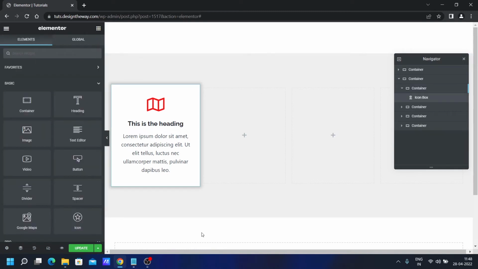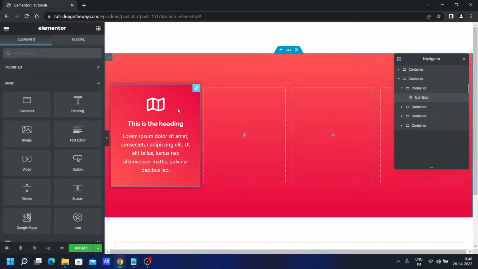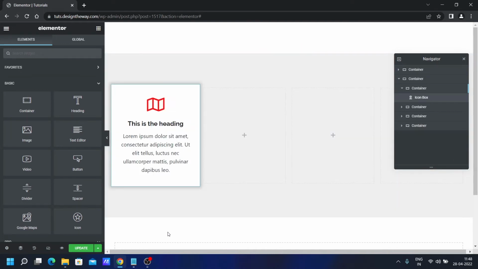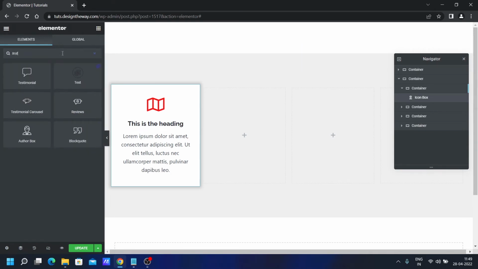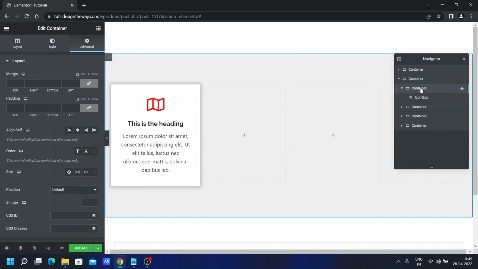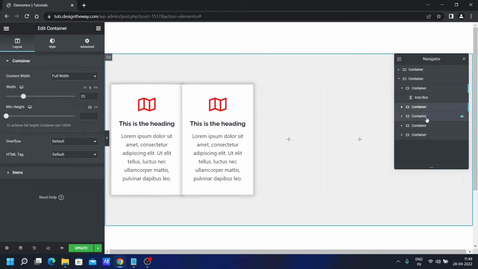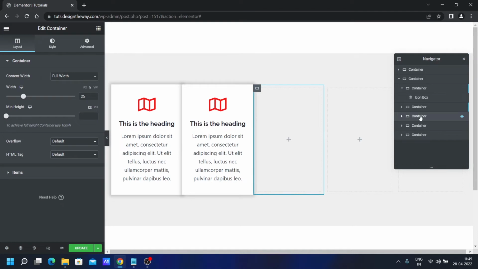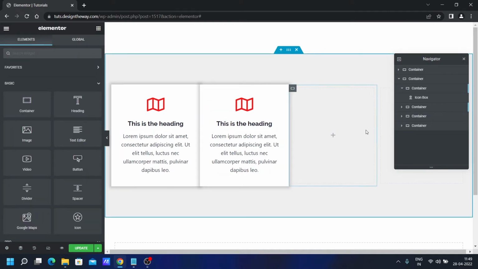The beauty of this CSS is you can use other widgets as well with this. For example, I've added icon box over here. You can add other widgets too. Let's say I want to add this testimonial widget. What I'll do, I will select this container and I will simply duplicate this. Then I will remove one container, so we have 4.